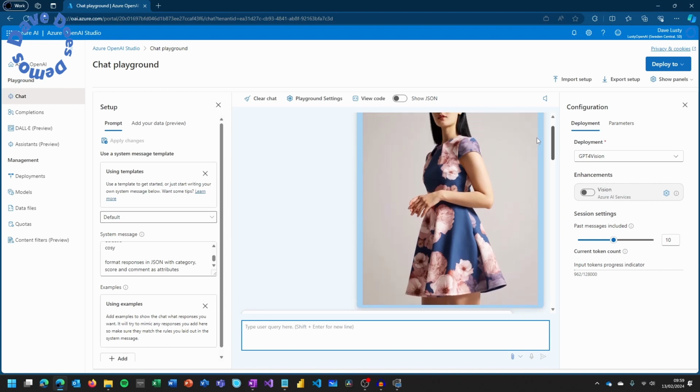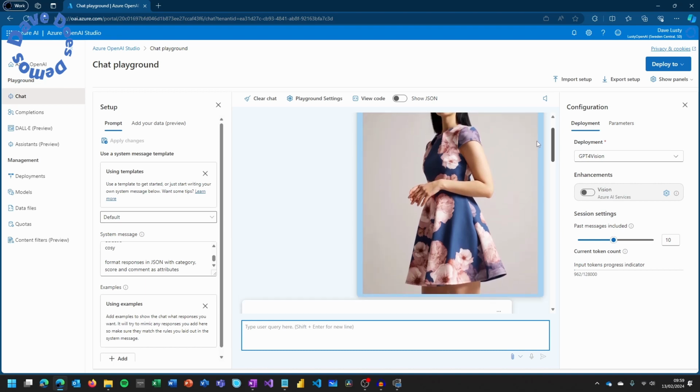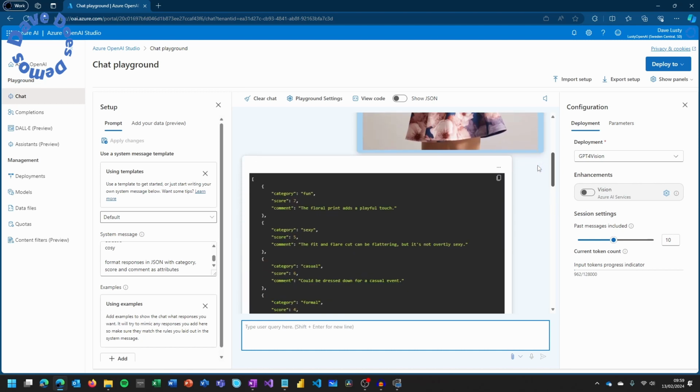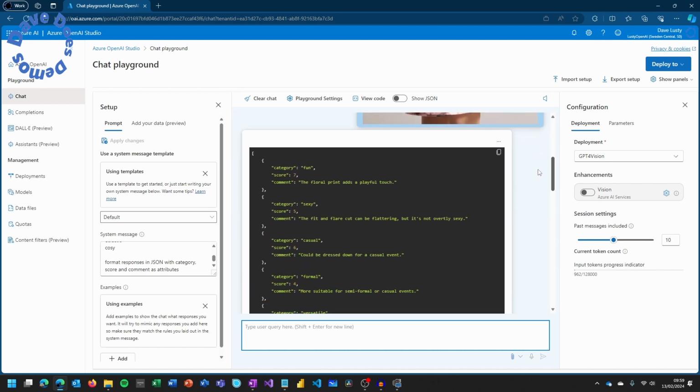It's not particularly outrageous. It's not particularly formal. It's just sort of somewhere in the middle. So let's look at what the model is scoring here.